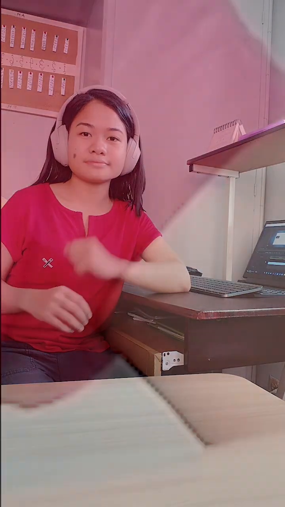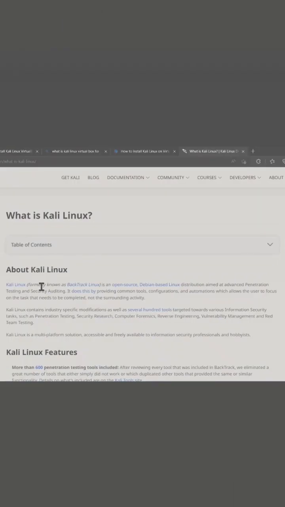Now what is Kali Linux? Kali Linux is formerly known as Backtrack Linux. It is an open-source Debian-based Linux distribution aimed to advance penetration testing and security auditing. It does this by providing common tools, configurations, and automations which allows the user to focus on the task that needs to be completed, not the surrounding activity.